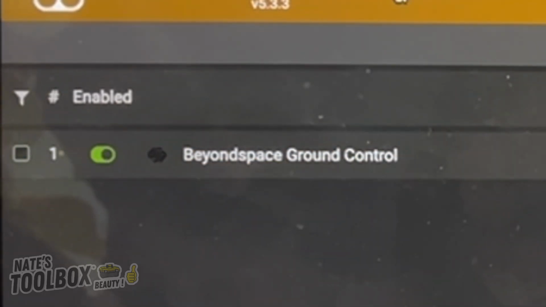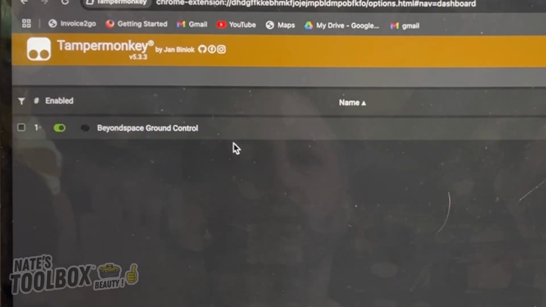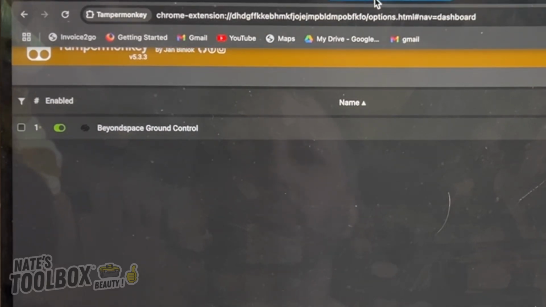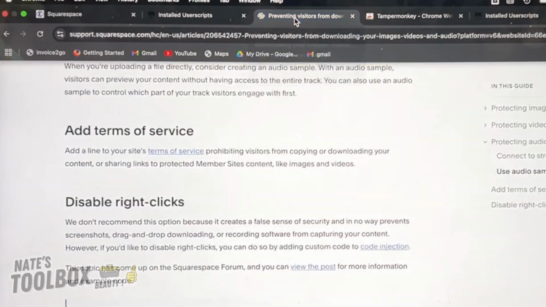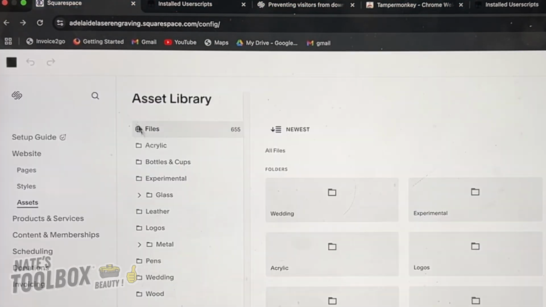So anytime you visit a Squarespace website, this will activate and install or run the extension in your Squarespace website editor. I think that's how you would say it. I'm definitely not a computer expert. All right, let's go back to Squarespace.